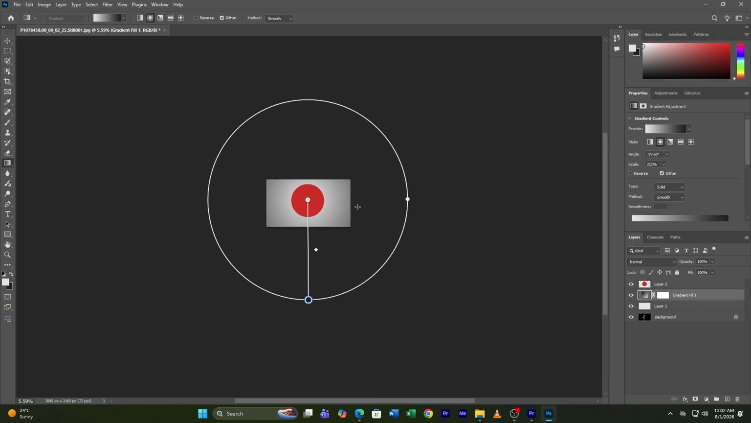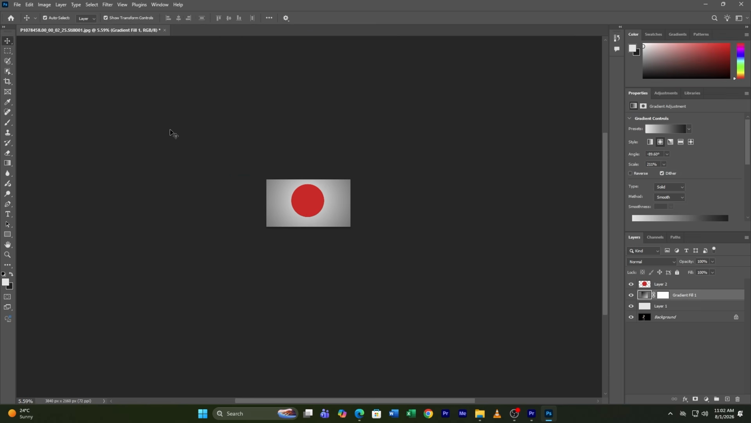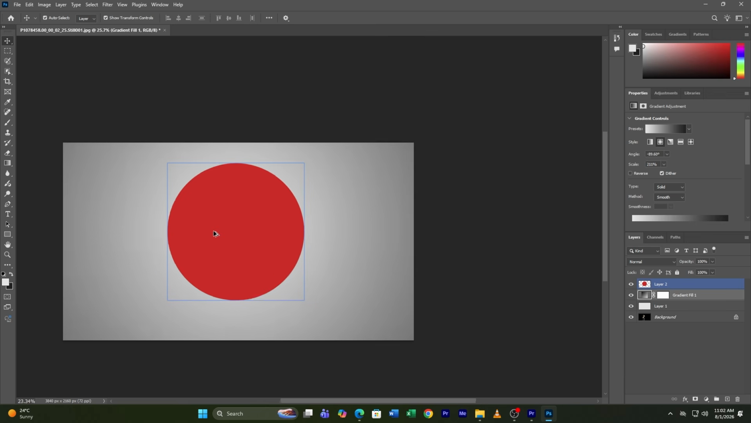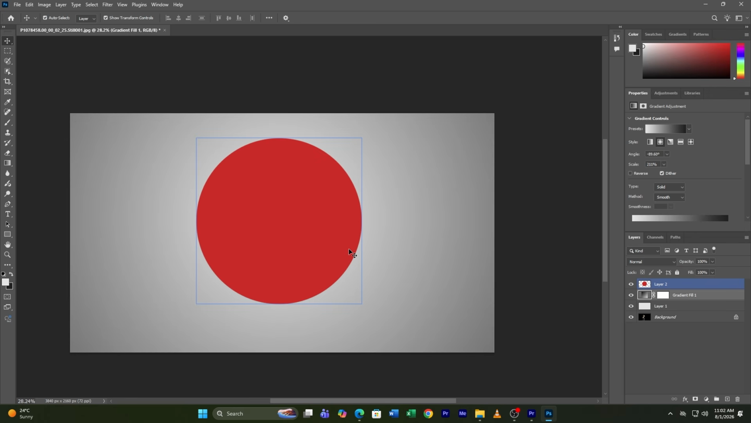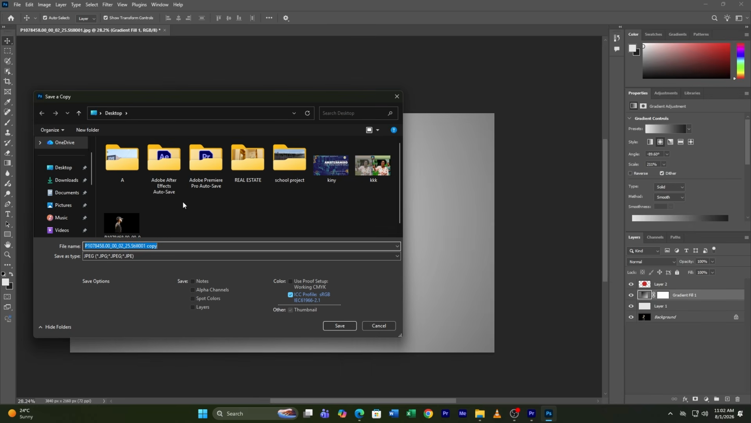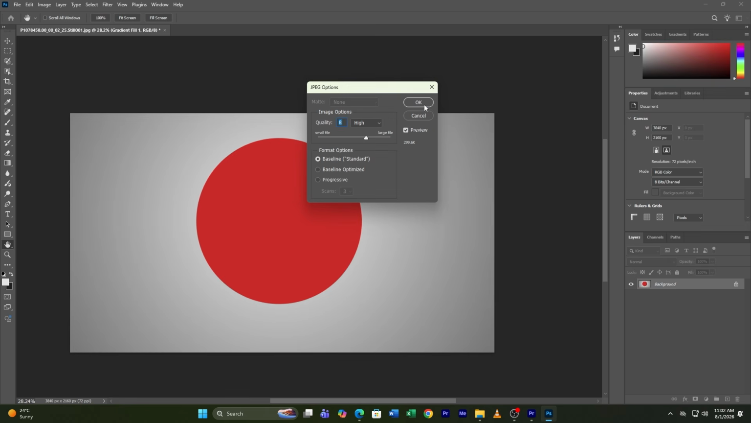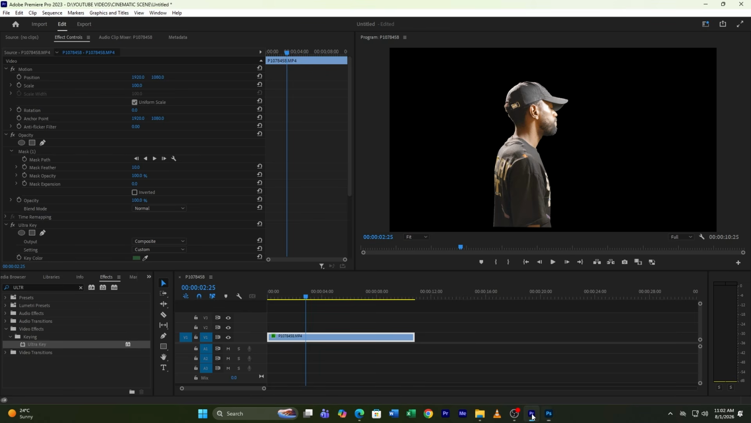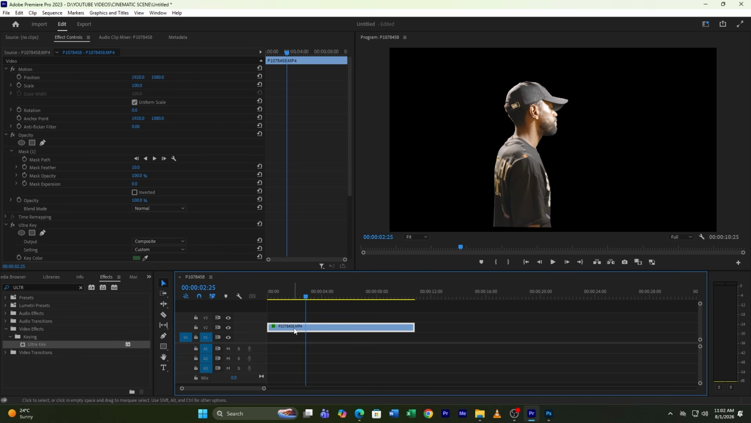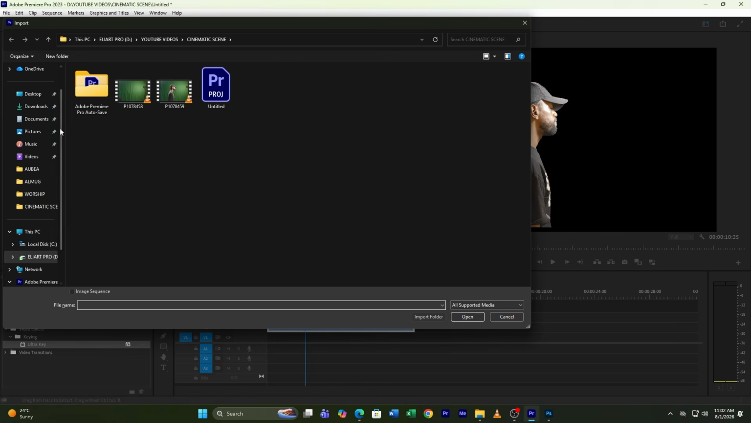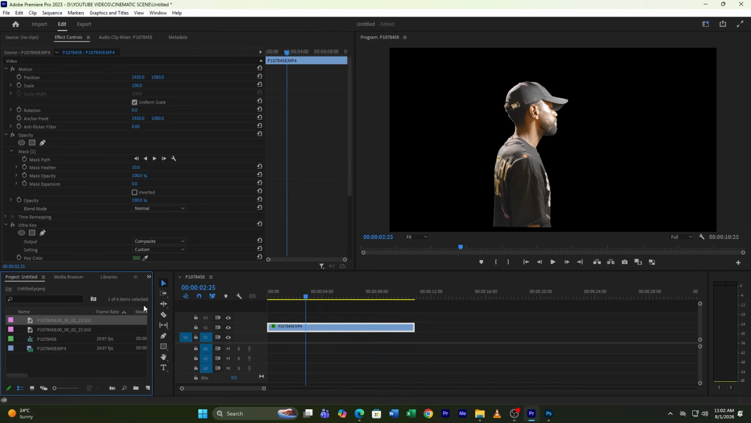Okay, yeah, this is nice. And then I'm going to save this background as a normal image, JPEG or PNG. Let me just save it as JPEG on the desktop too. And then let me come back here to my Premiere Pro and move this layer above, and I'm going to import my image over here from the desktop.